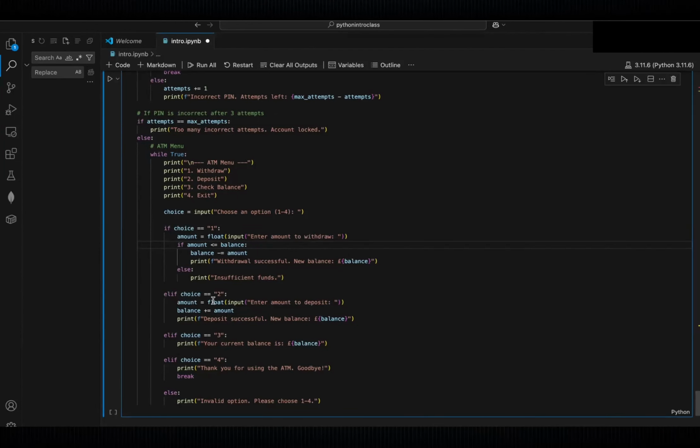So else if choice is equal to 2, if we are choosing deposit, it should give us the amount. It should do this for us. Else 3, if you want to check balance, it should print our account balance. So let's run the code.